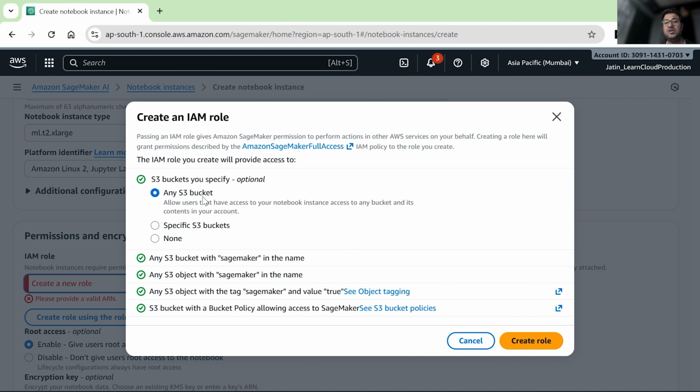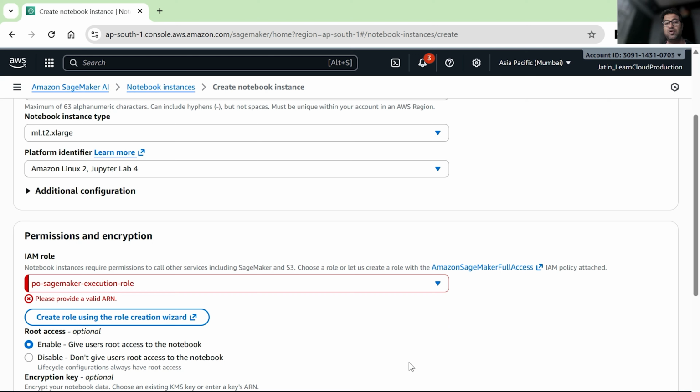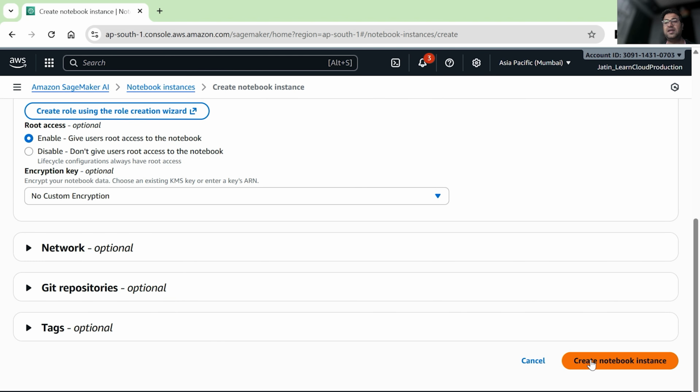You can select what permissions you want to provide for the S3 bucket. Do you want to provide the permissions to any S3 bucket or a specific S3 bucket? The instance which I had launched in my account, I had provided the permission to any bucket. Click on create role. I have already created, so I'm not going to create it again. And with all these settings, click on create notebook instance.